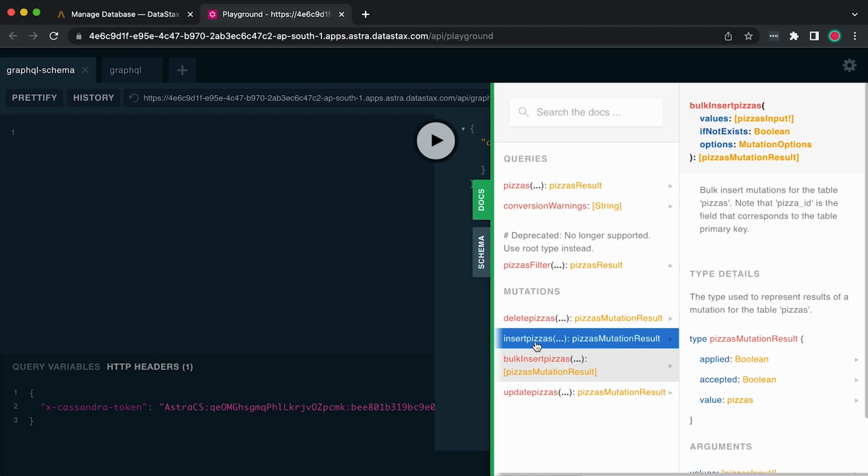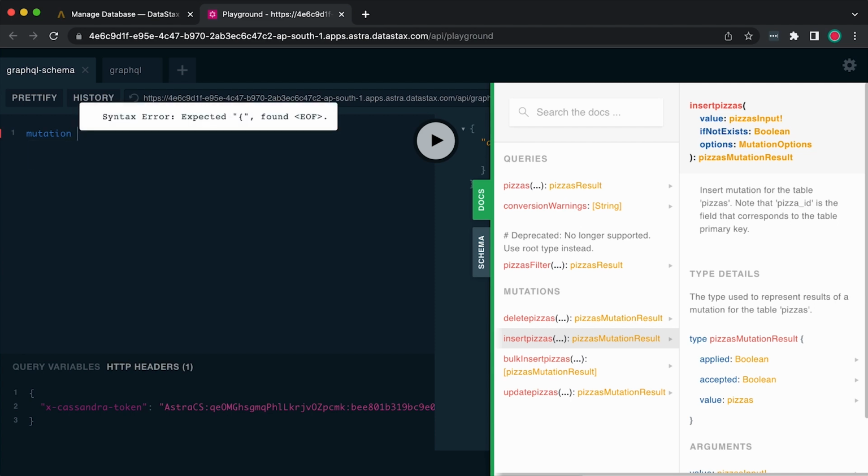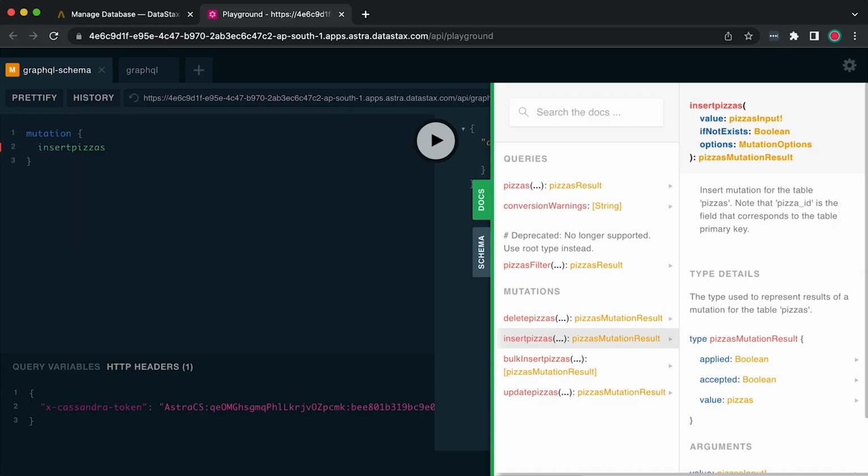For this, again, I'm going to choose a mutation. The mutation we are going to do is insert pizzas, and then we are going to have to write this on the left. Once again, we know this is a mutation, so let's use the mutation keyword. And now let's use the insert pizzas mutation.